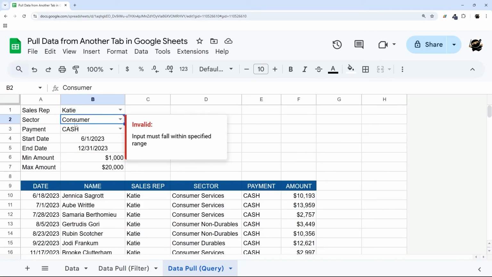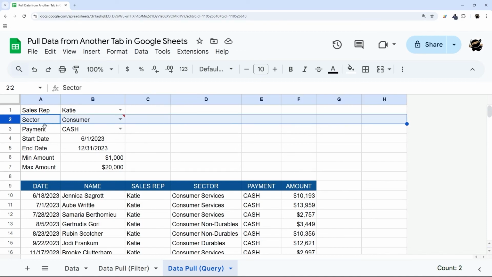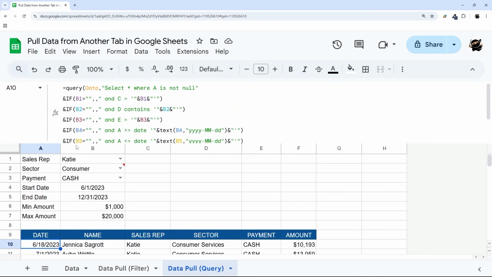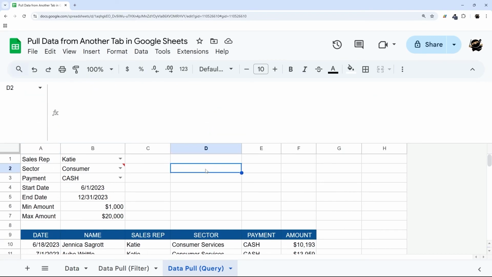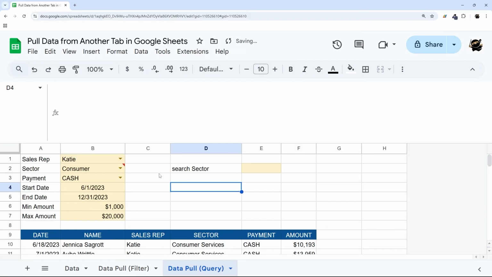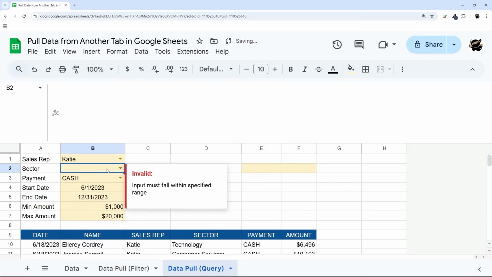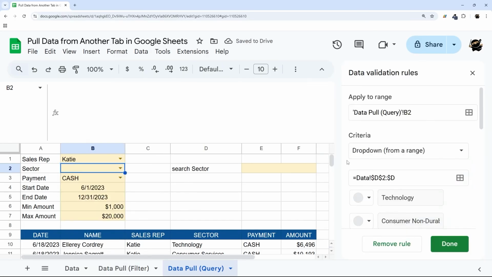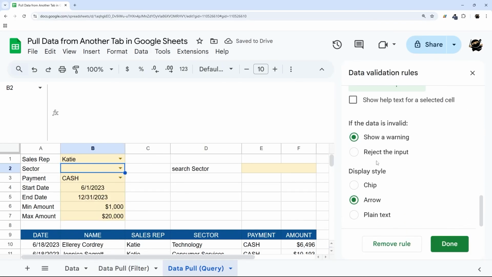And so we could do one of a couple things. You can make a different cell for that search. And at that point, let's just say that search sector, and we can put that here. One thing we could do as well is we can mark these with yellow to note where we can search. And we could do our search sector here. And at this point, we could change this back to reject input.